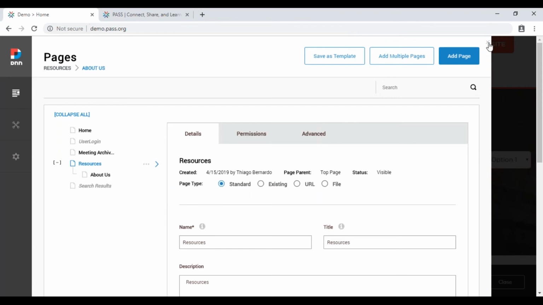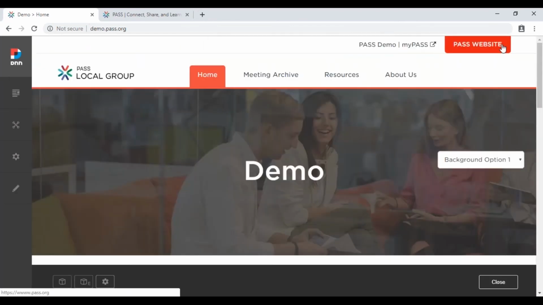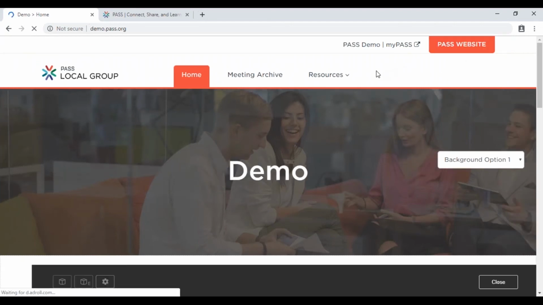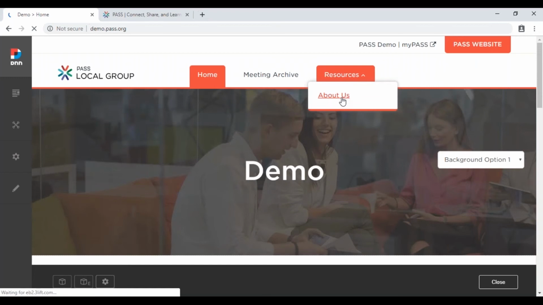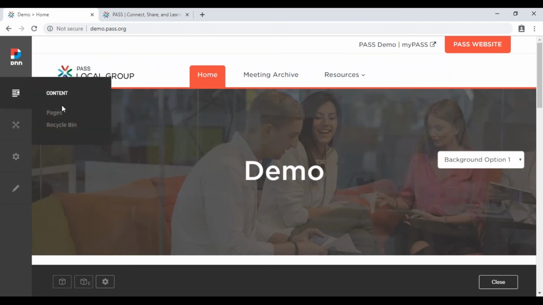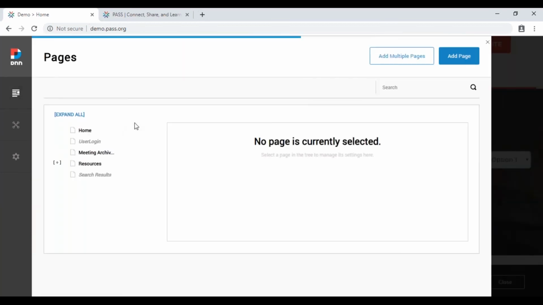I'm going to close this window, refresh the page to show these changes. And now you'll see that if I hover over resources, you have About Us as a sub page. If you'd like to add a new page to your website, again, go back to Content, Pages, and you'll see the option to add a new page.